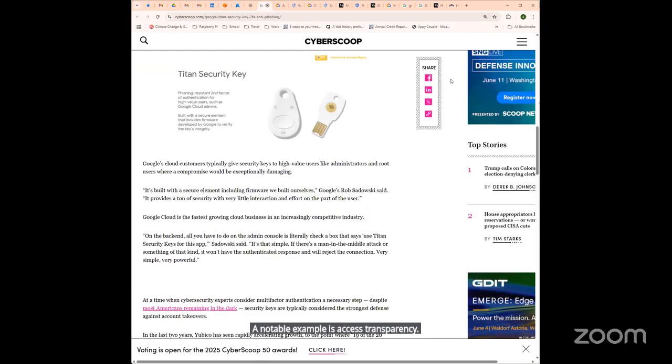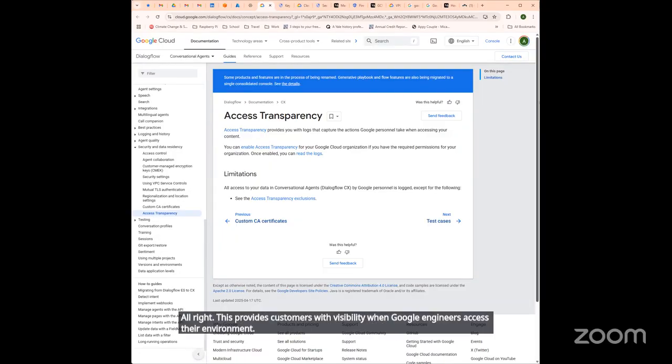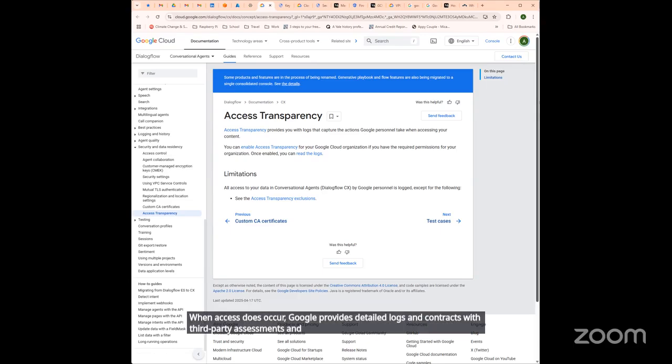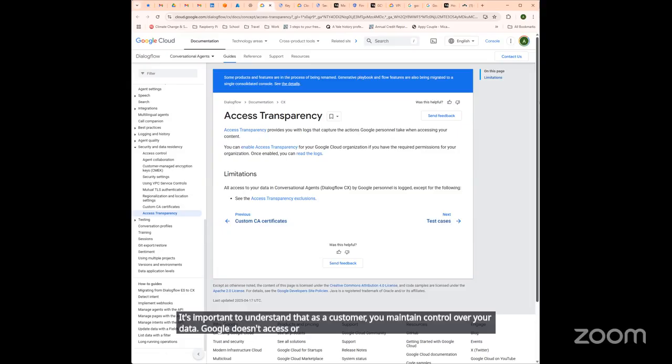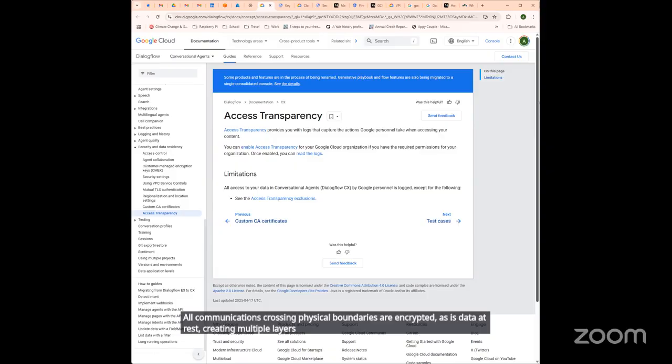Okay, let's get over here. All right, this provides customers the visibility when Google engineers access their environment. When access does occur, Google provides detailed logs and contracts with third-party assessments to ensure compliance. It's important to understand that as a customer, you maintain control over your data. Google doesn't access or move it without permission, doesn't sell your data, and doesn't maintain backdoor access. All communications crossing physical boundaries are encrypted, as is data at rest, creating multiple layers of protection for sensitive information.